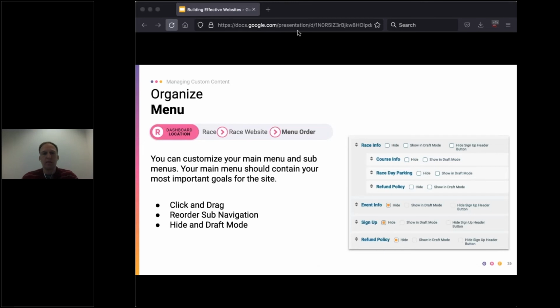Organization of the menu is very key, because this is going to help you reduce clutter and reduce redundant content. So you want to strive for a few key menu tabs, and you can use some advanced tricks to move content around and showcase things. In this particular example, you'll notice that the race info page under the menu order tab has 3 subsections, one of which is the course info, race day parking, and then the refund policy.